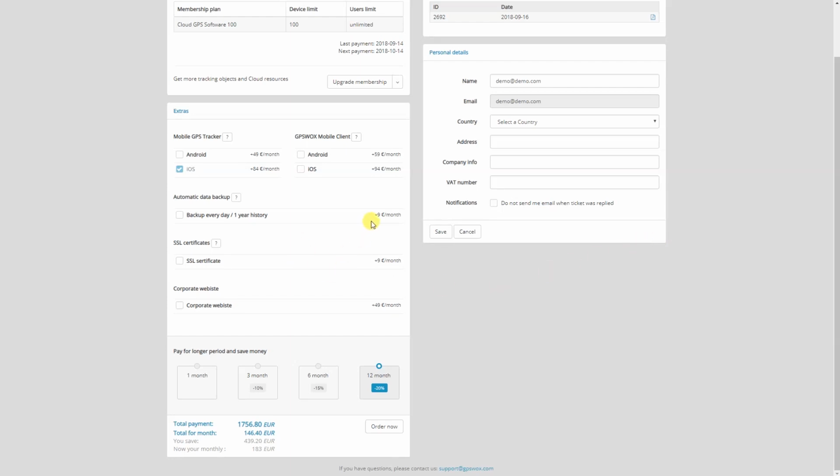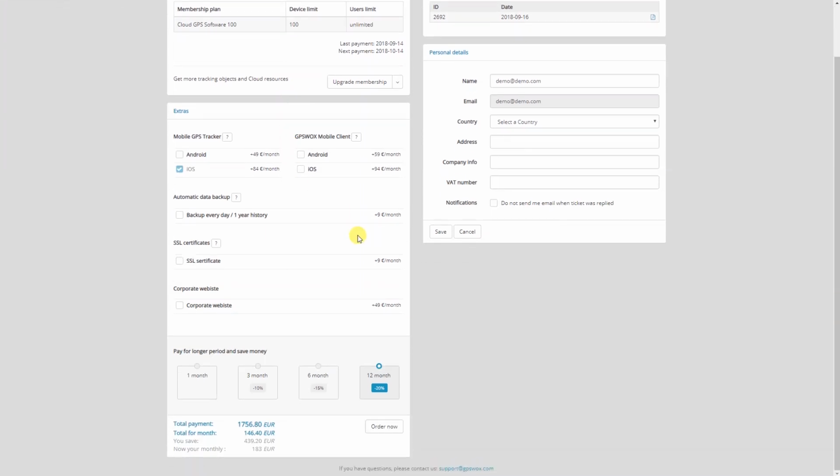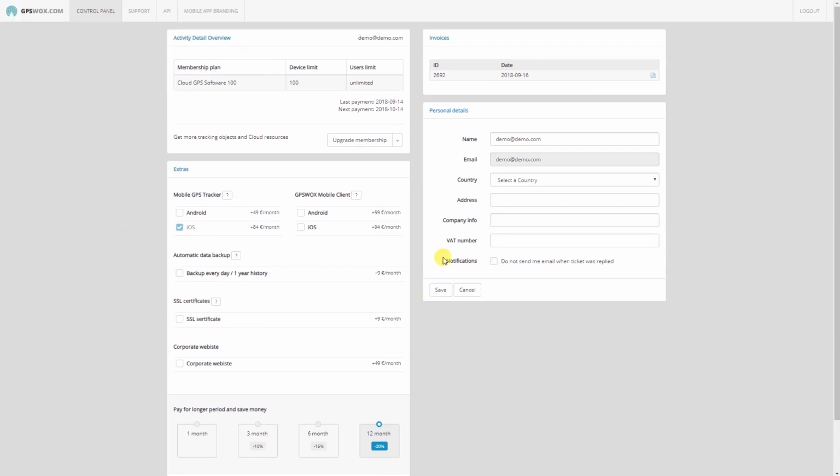if you wish to order something specific, you can select them here. And once those are selected, you can select the period that you want to pay for. The longer the period, the bigger the discount. Once you select the period, just click Order Now, and it will take you to the payment page. Once the payment is done, you will see all of the information populated in this part of the CP panel.